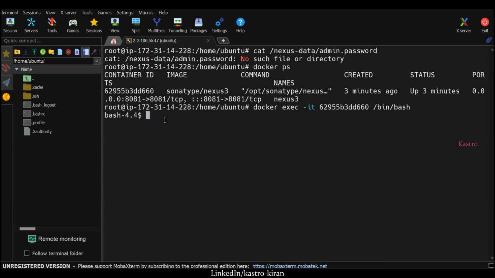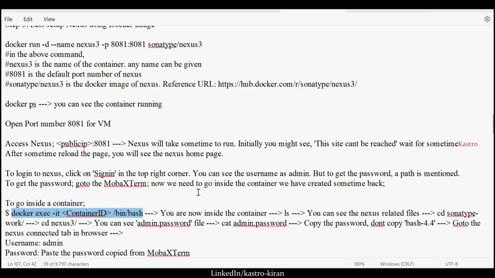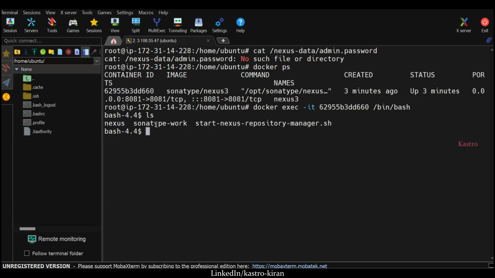Now currently you are inside the container. You can do ls and you can see all the Nexus related files are available. Now, where exactly is the file or that password you are going to get? You can see sonatype-work. Can you see that sonatype-work? Yes. So let me go into that first, sonatype-work, and then do ls. You can see Nexus 3 directory, cd space nexus3, click enter.